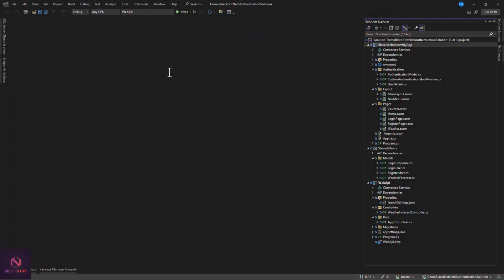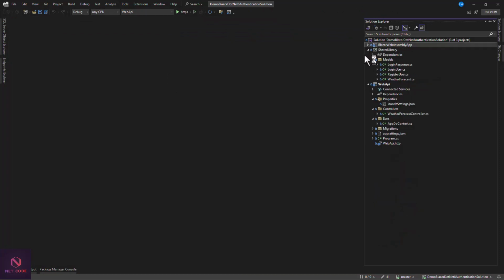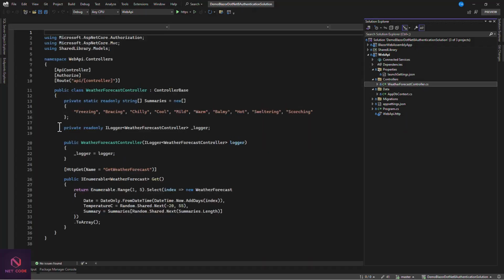So to run quickly through what we've done already, you see we have this Blazor app project added. We have a class library added, and also we have an API added. And in our API, we have a controller. There's just a default one for weather forecast. What we did was we just added an authorized attribute, and that is all.